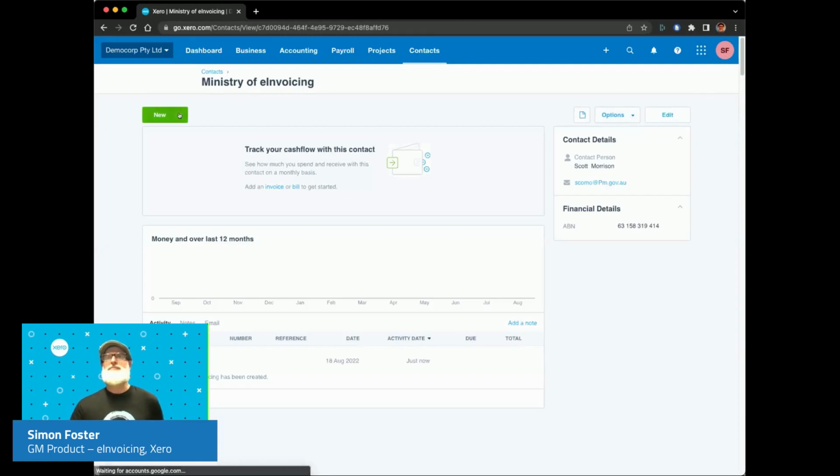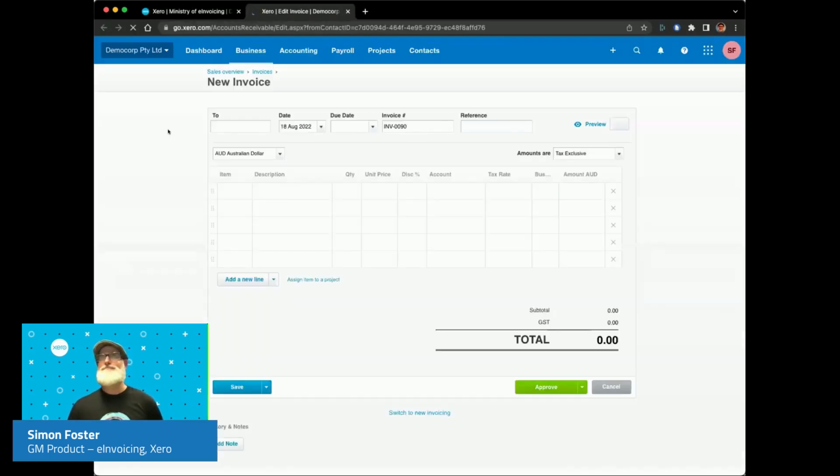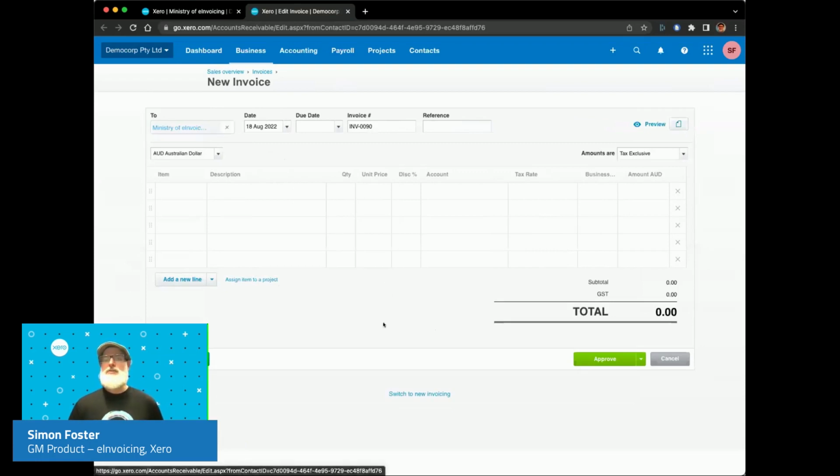So my next piece on that contact, I can just do new sales invoice. Now what you're going to see here, for those of you familiar with Xero, you'll be aware we actually have 2 UIs for sending an invoice. This is what's called classic invoicing. We also have something called new invoicing. You can move between them depending on which you prefer, but you can only send an e-invoice from the new invoicing screen. So I'm just going to change across to that.